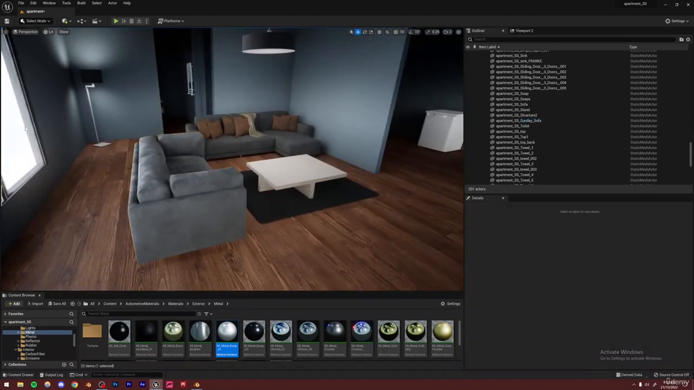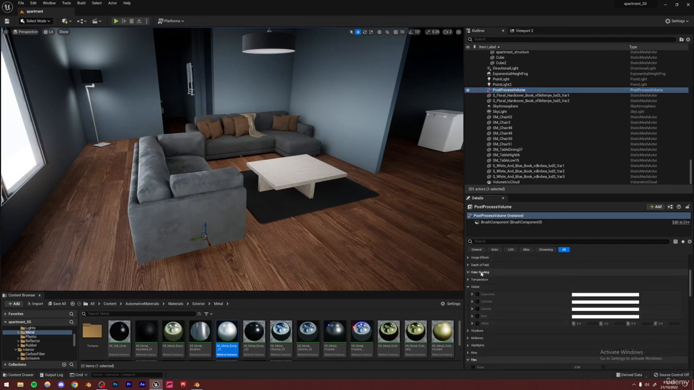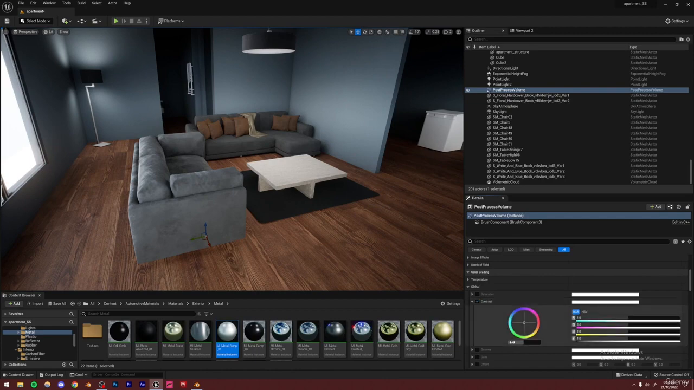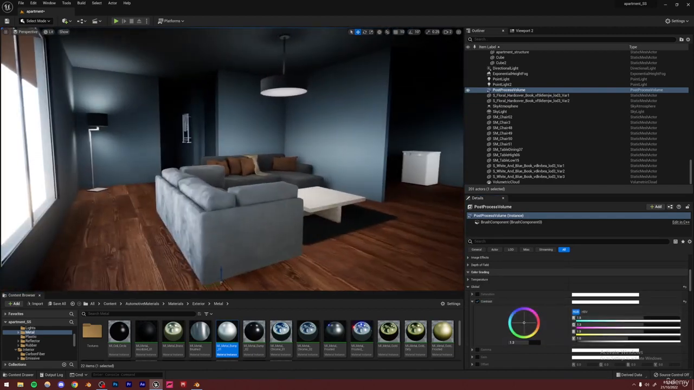All right, so what I'm going to do is that I'm simply going to go inside my post-process volume. And in here, firstly, I'm just going to go down to global, these color grading global settings, and we can just simply increase the contrast to something like 1.3. That you can see immediately looks a lot better.